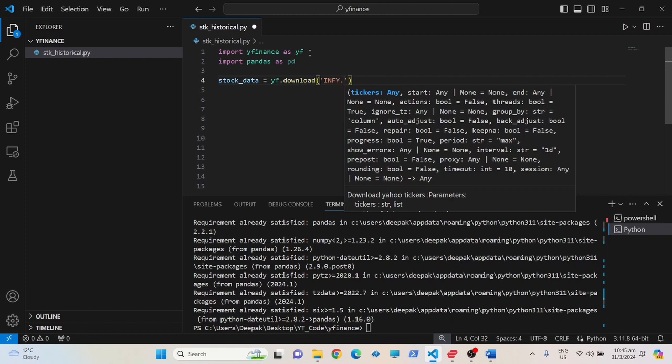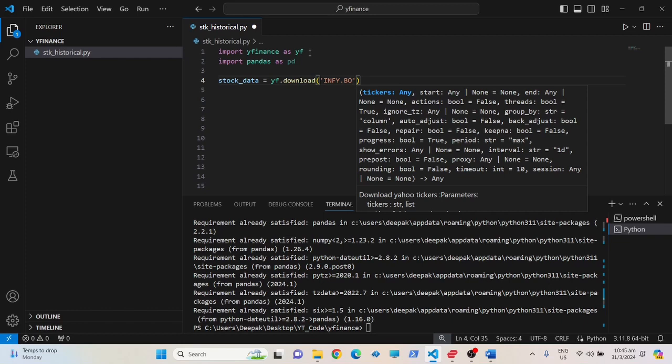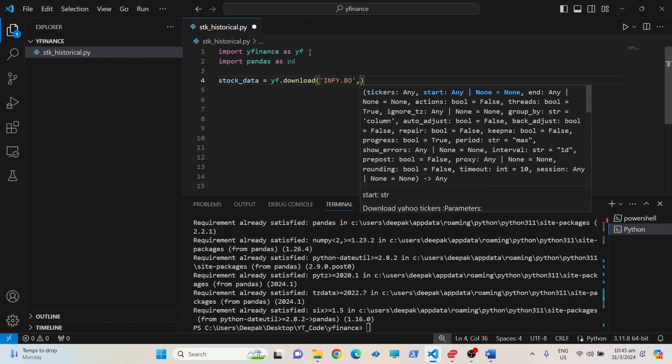Since in India we have BSE and NSE, if you want to get price from the Bombay Stock Exchange, then you need to put .BO after it. If you want to use the NSE, then you need to give .NS. That also I will show you. So now this is one part. We have provided the ticker.